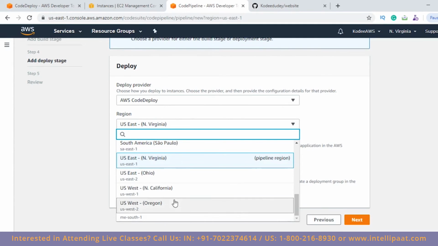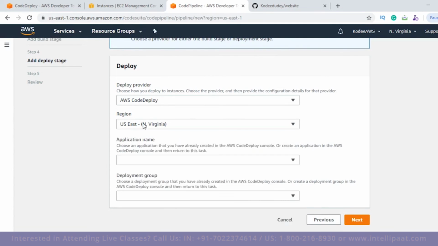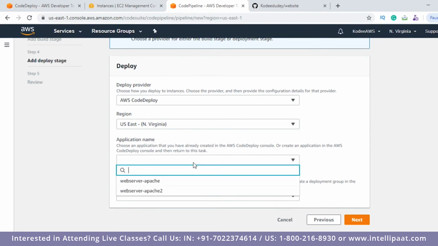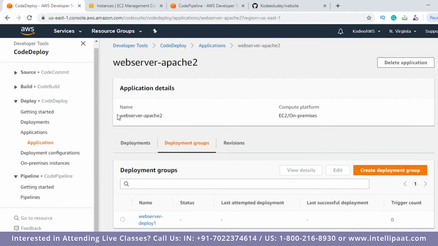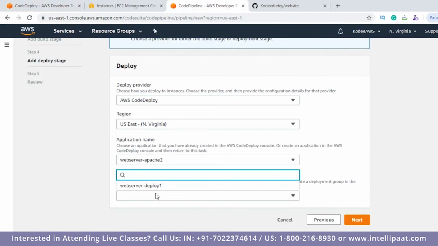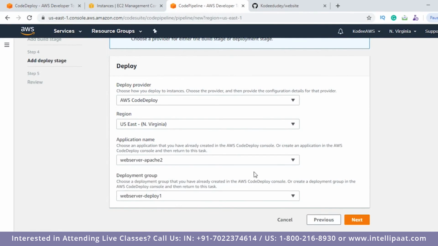You will have to choose the region where we created. My CodeDeploy is in North Virginia, so I'm good to go. If I click on this, it should show all of the CodeDeploy applications available in the region. You can see over here, web server Apache and web server Apache 2. So mine is web server Apache 2. I'll have to choose that. And then deployment group. I have only one deployment group. I'm choosing it and moving on.